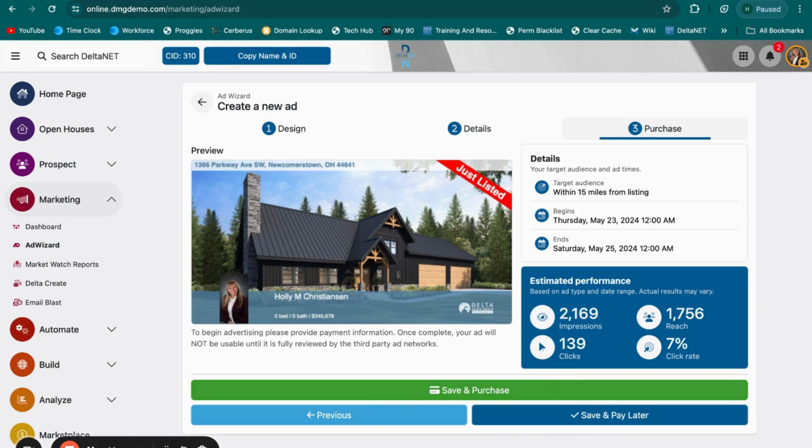These Facebook ads are posts that are going to appear on people's news feeds for anyone who is within the target audience of 15 miles from that listing. They do not need to be following you or your business page to see these ads.